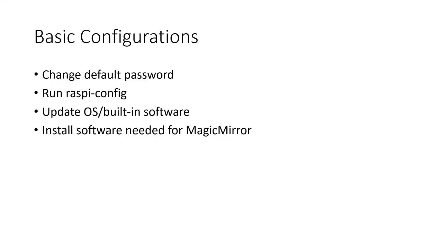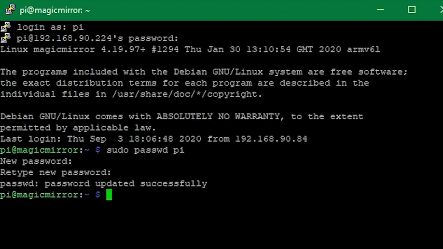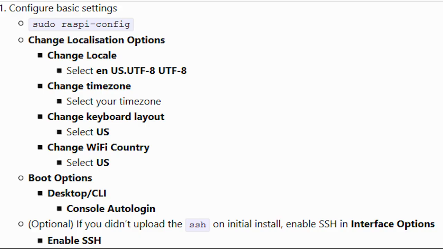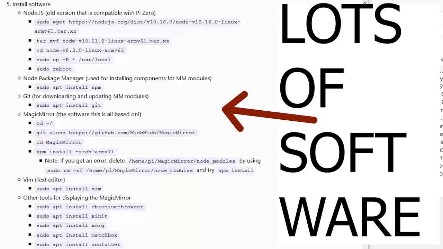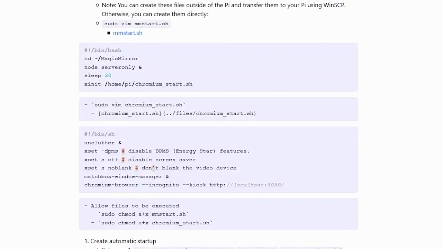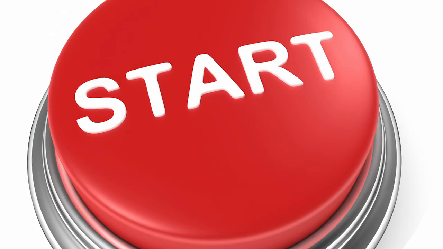All of this is again detailed in the guide, so it doesn't really make sense for me to go over them in detail here. First things first, you're going to want to change the default password for the Pi user, because if you don't, bad guys could get into your Pi and do bad things. Then you're going to want to run the raspi-config command and set these settings. Then update your OS and software, grab all this other software, then you're ready to create the scripts that actually start the MagicMirror software. And then you can start it.